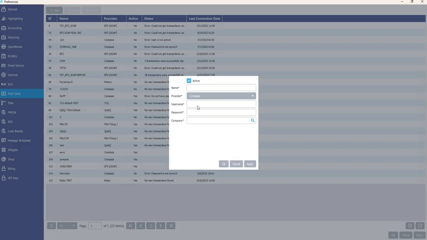So we'll just need your carrier ID input in here. You can remove the password and then keep that same associated company that you had.